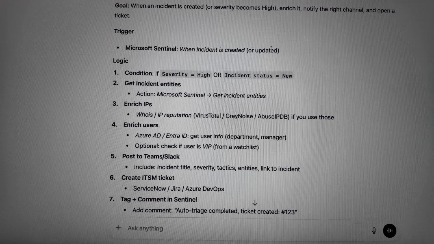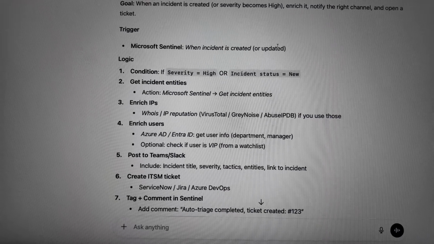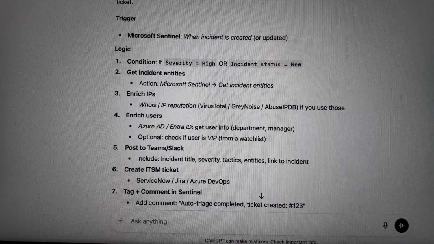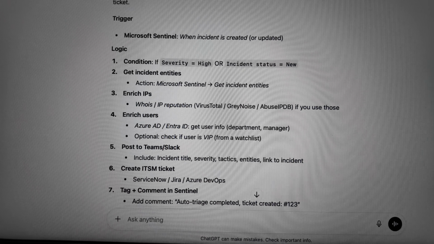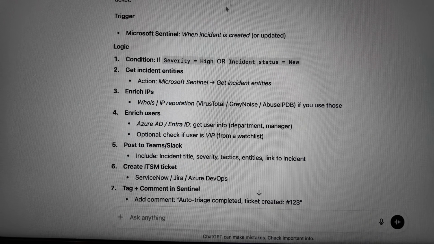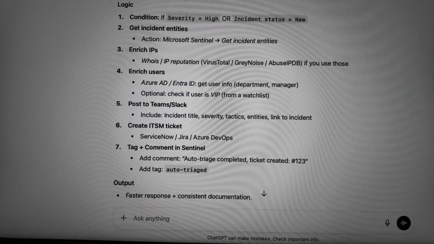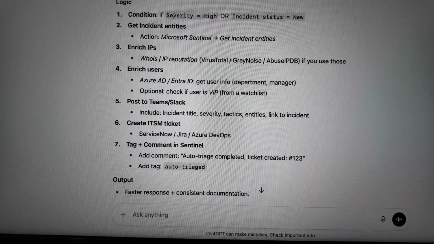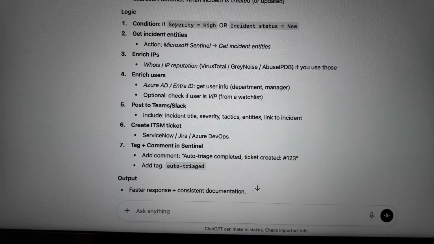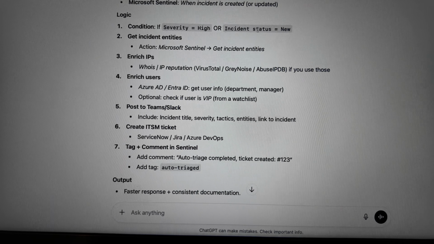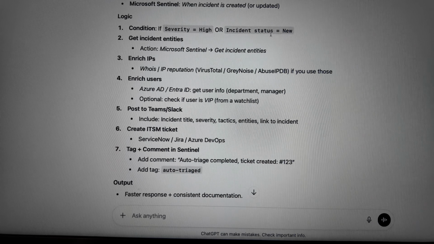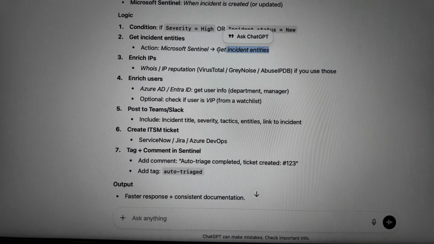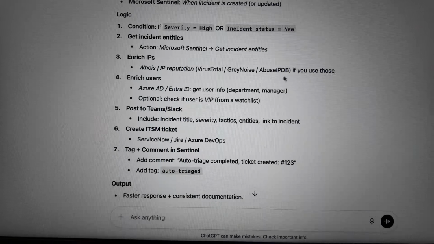So if you tell GPT to run this, it will give you the playbook for a high severity incident: triage, notify, and create a ticket. In Microsoft Sentinel, if you go to Logic Apps, you have to create a logic. You have to define the condition. If the severity of that event is high or the status is new, get incident entities, and that's how it's going to work. Enrich the IP addresses.